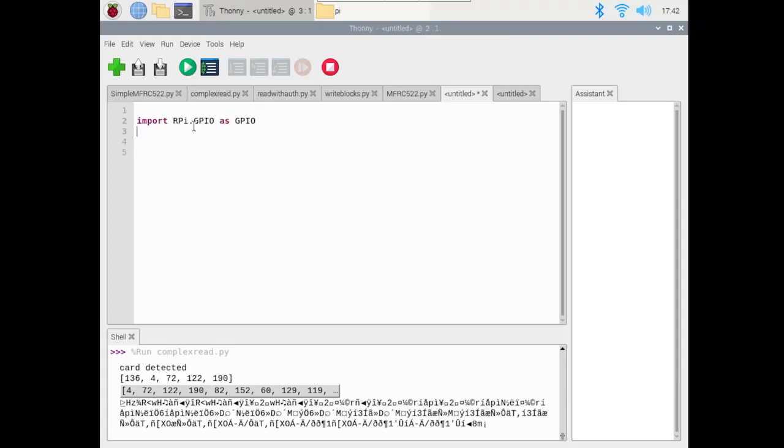Second, we need to import our simple MFRC522 library, which is located in the MFRC522 folder. So we type from MFRC522 import SimpleMFRC522. Now we need to create an object of the SimpleMFRC522. You can call this object whatever you like. I'm going to call mine reader, set that equal to SimpleMFRC522, and this creates an object that will use the functions within the SimpleMFRC522.